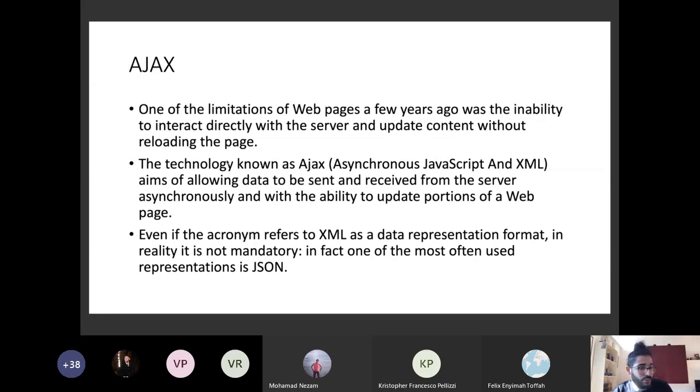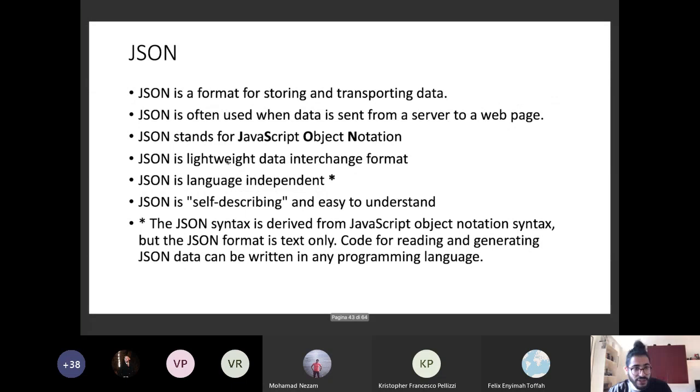With AJAX, we can just change a part of our page without reloading all the content. And this is very comfortable, very useful in web programming, and allows us to do many things without stopping and waiting for the answer of the server. AJAX stands for Asynchronous JavaScript and XML. But really, I think the wider use of AJAX is done with JSON.